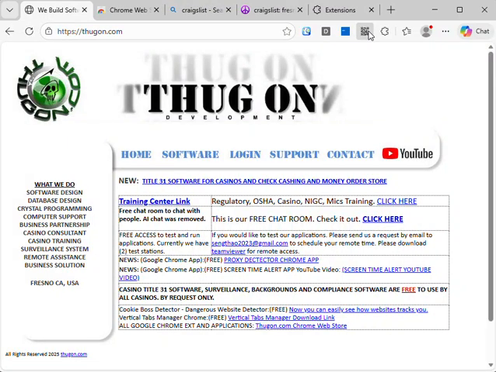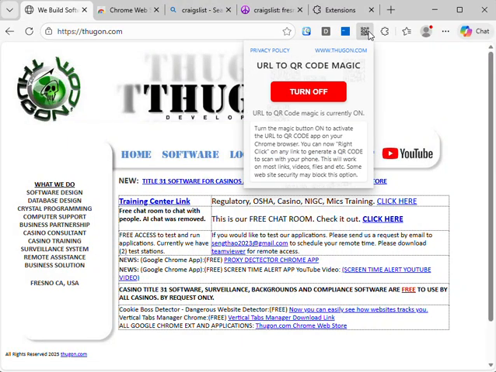On the URL to QR code Magic Button software. I built this for Chrome, but I remember that you can also use this on Edge also.